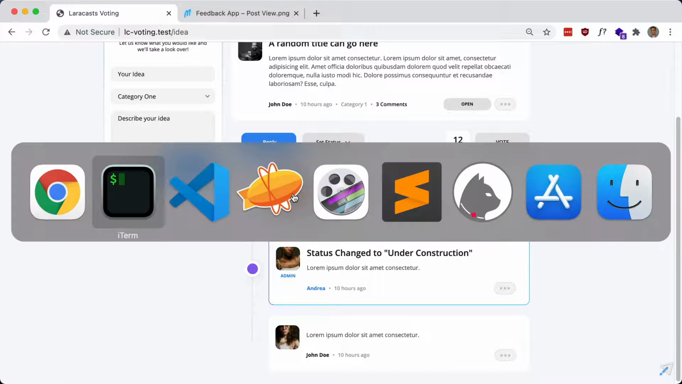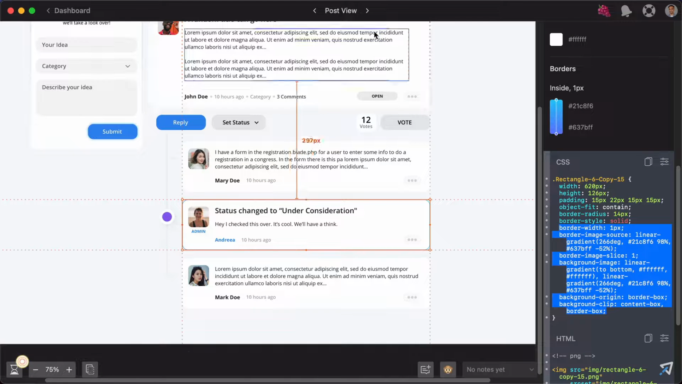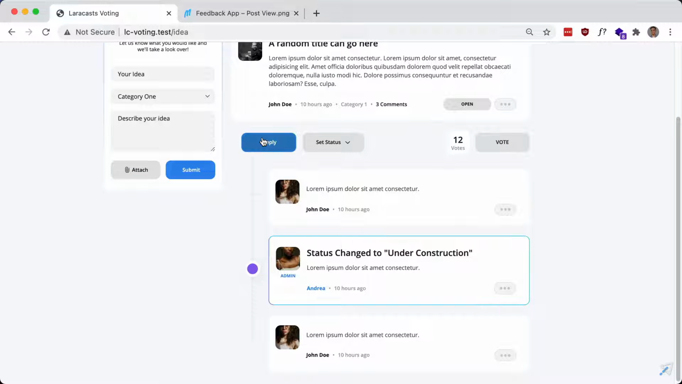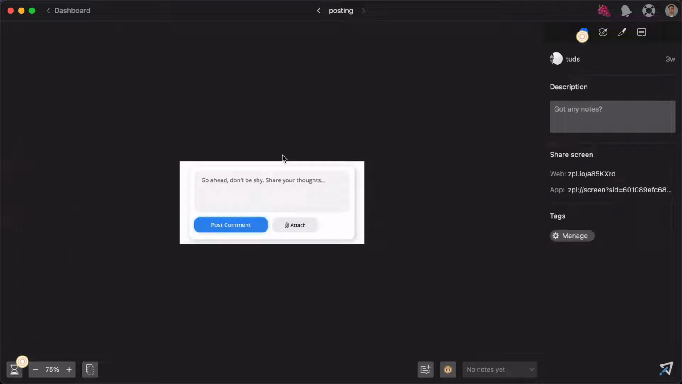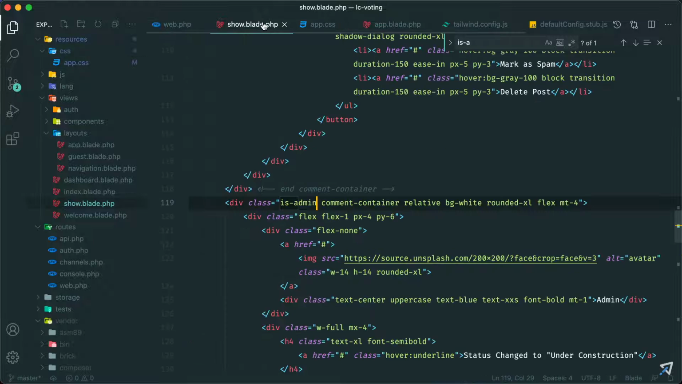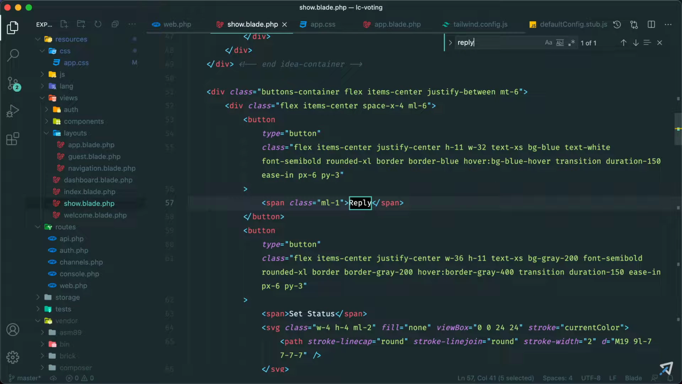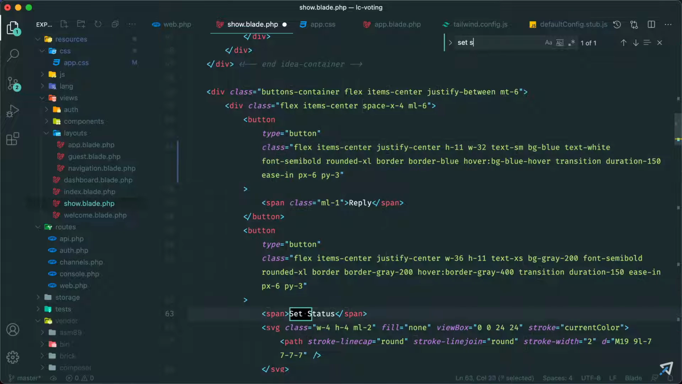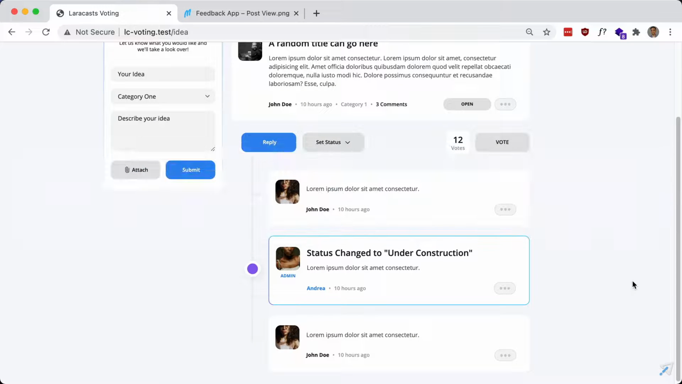Okay, so let's work on those dialogues, which are also in Zeppelin. So let's start with this one here. So this should appear when we press reply. Actually, I want to make the text on the reply button bigger. So where's that? Look for reply here. Yeah, let's make it text small. And same with the other button as well. So set status, text small. Okay. So we want to add the post comment dialog right underneath here.